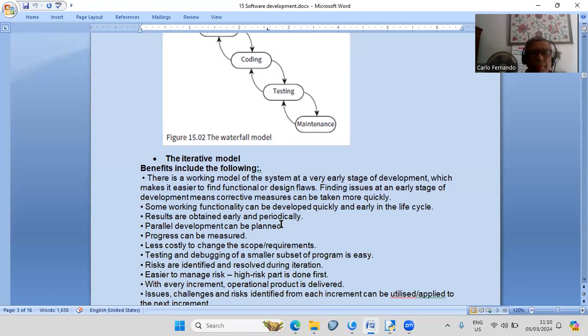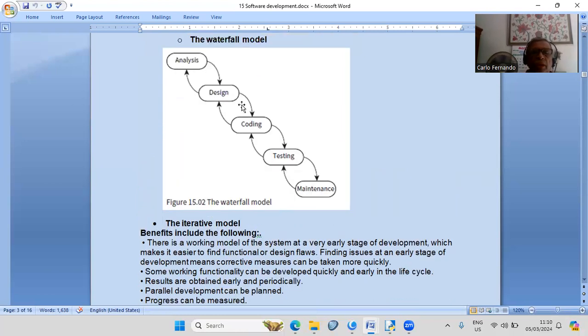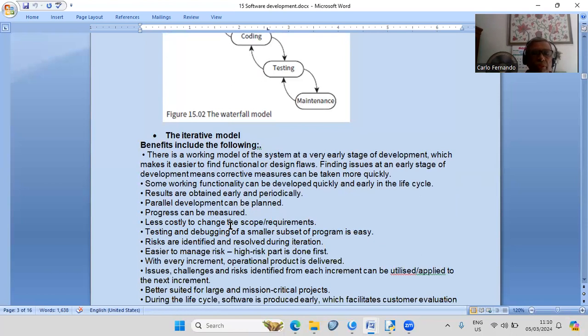Parallel development can be planned. That is another one. You can take one part and then take another one going parallelly. Progress can be measured. Progress also can be measured, whereas here you can't. Until you come here, you can't measure any progress of the system. Less costly to change the scope requirements.